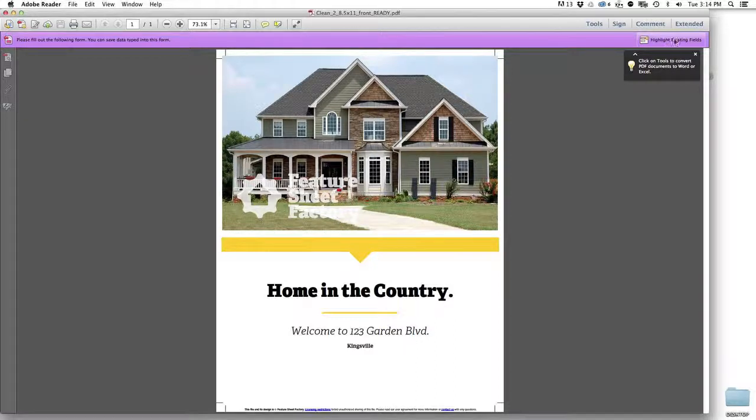Also at the top you'll notice a button that says highlight existing fields. If you click this on, it may be on by default, but if you click it on, you will see the text that you can edit in the document. I'm going to leave it off for this demonstration.